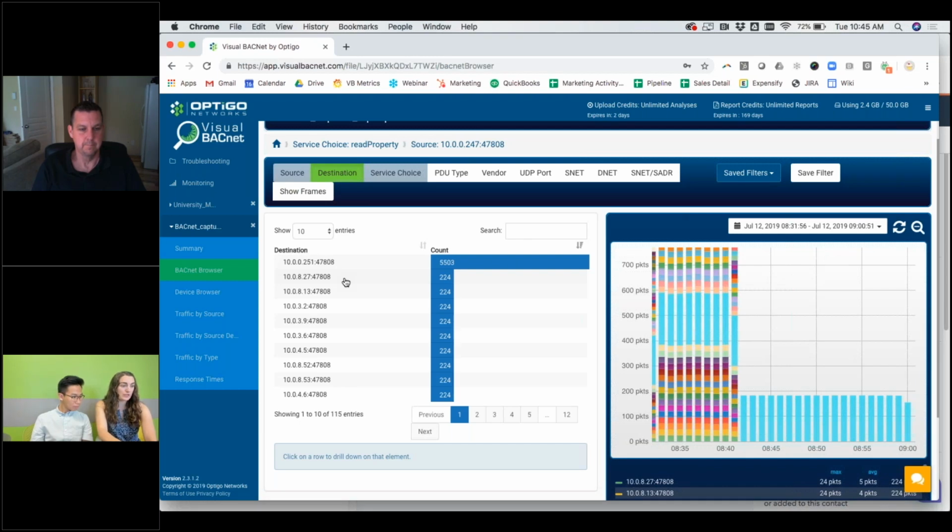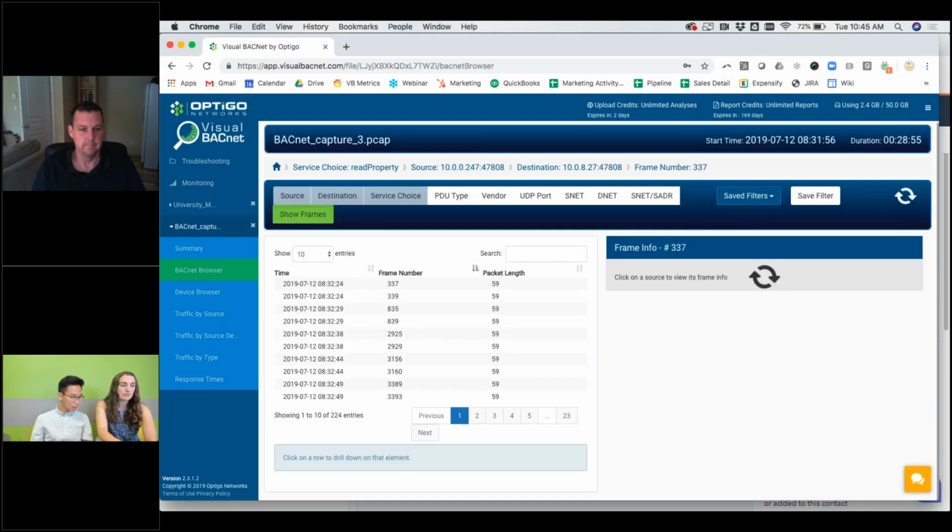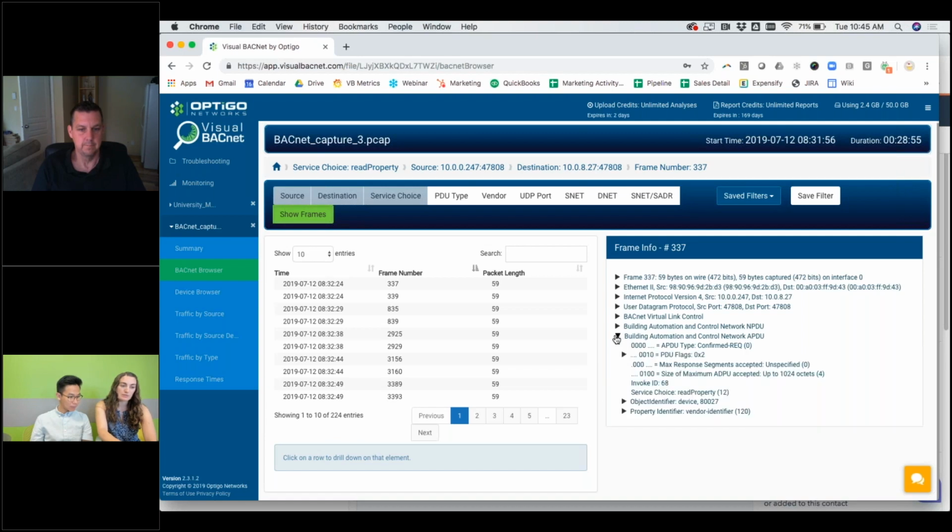So if we want to, we can click into one of them, and then we can go into the actual frame and you can see what it's requesting. In this case, it's looking for the vendor identifier. You can see that here. The next one, vendor identifier. So it's looking for a lot of vendor identifiers for the same device.